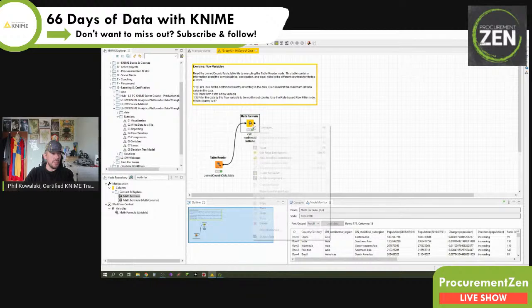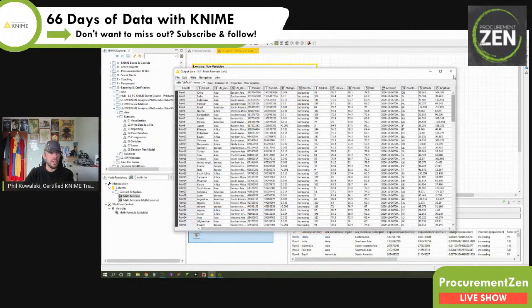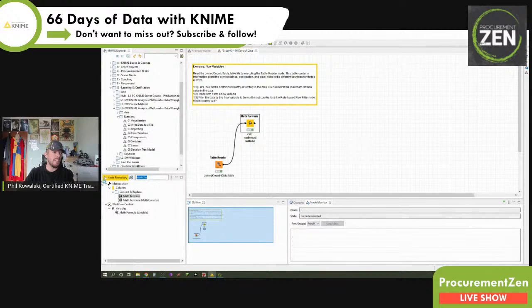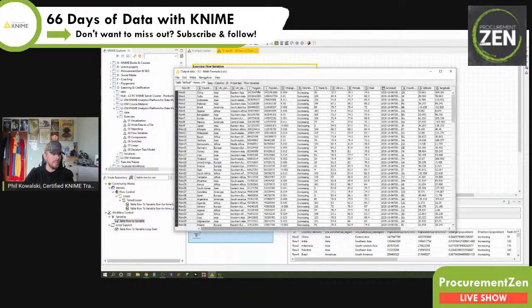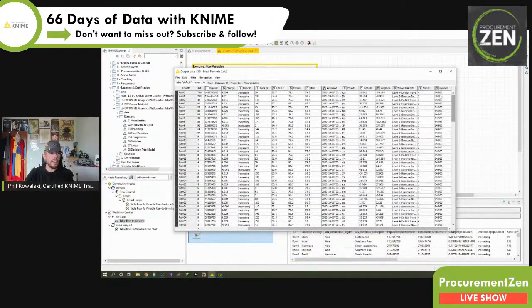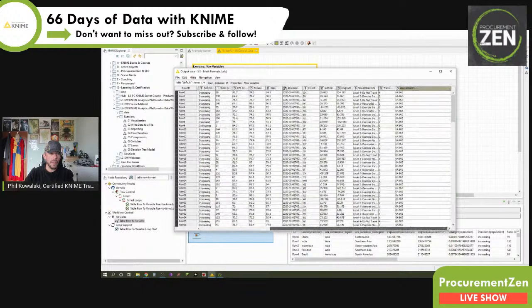Next, as you can see, the output here is still a table, right? But we want a flow variable, and there's a fantastic node that I use quite often, called table row to variable. You find it under workflow controls, variables, table row to variable. We double click it, and this one will take the very first row and create a variable based on the heading of the column. So if we look here, the very first row is this one. We have our max latitude here as in all others, and the column heading is max latitude.